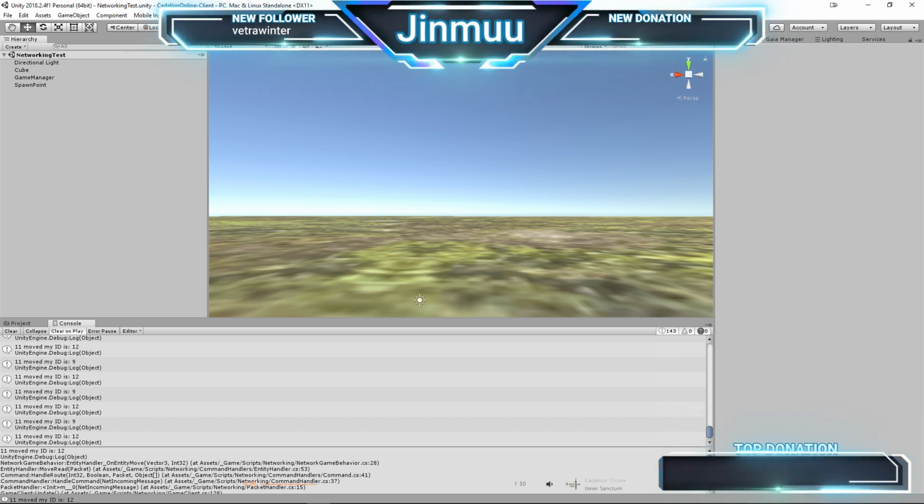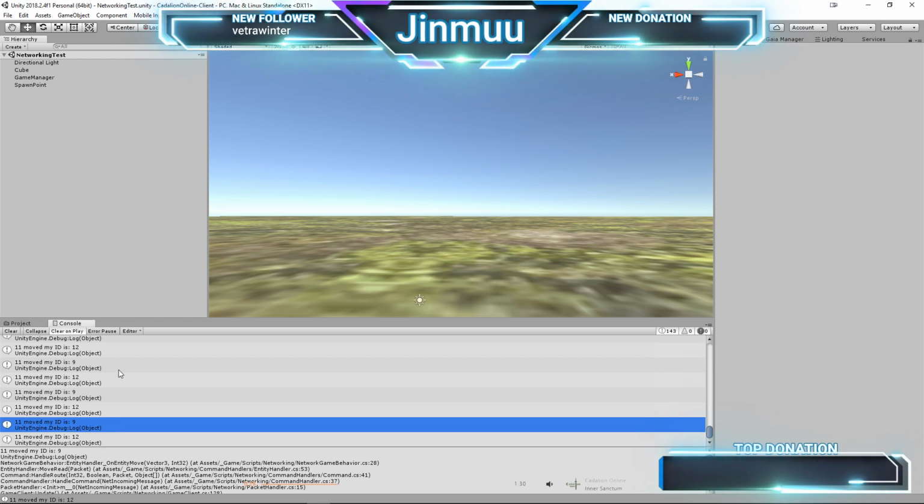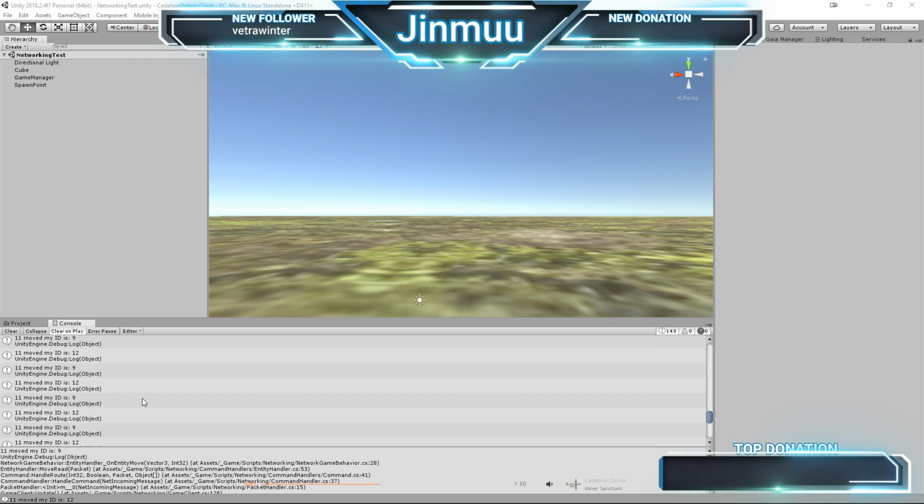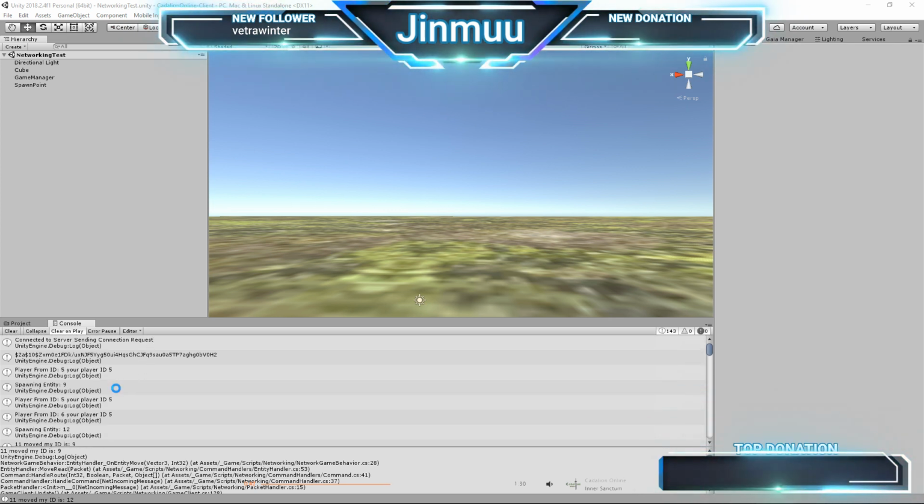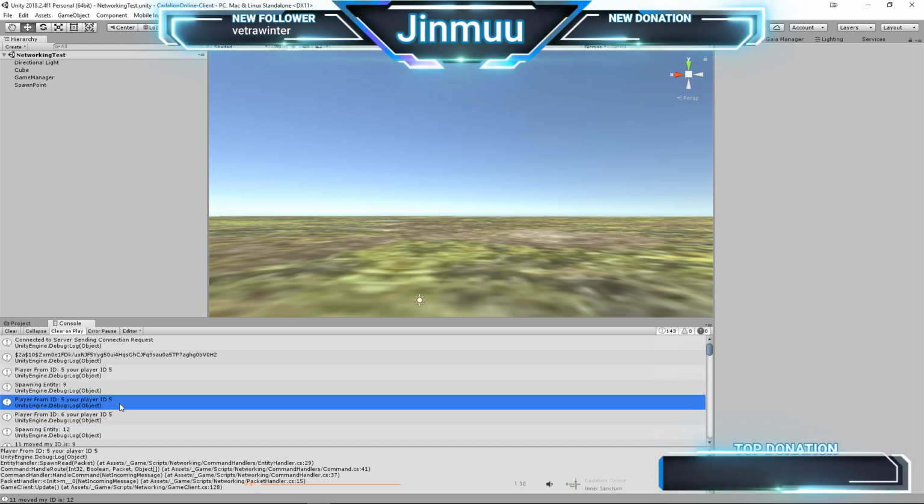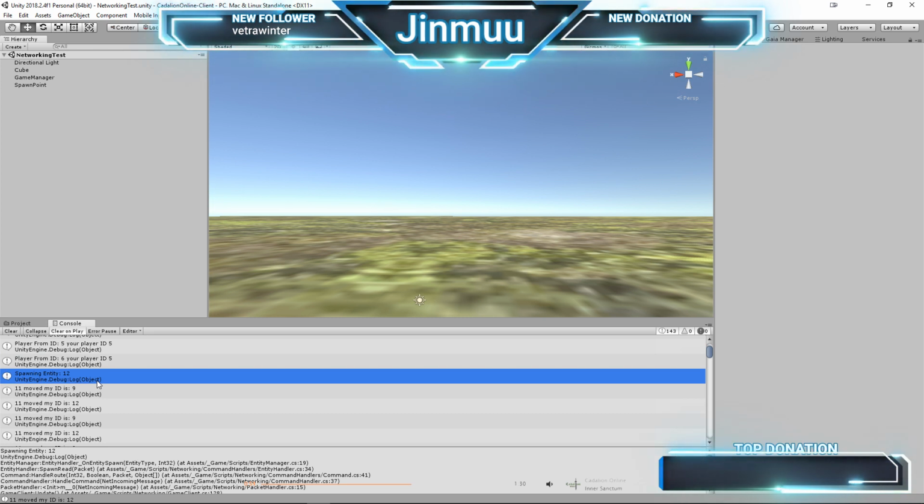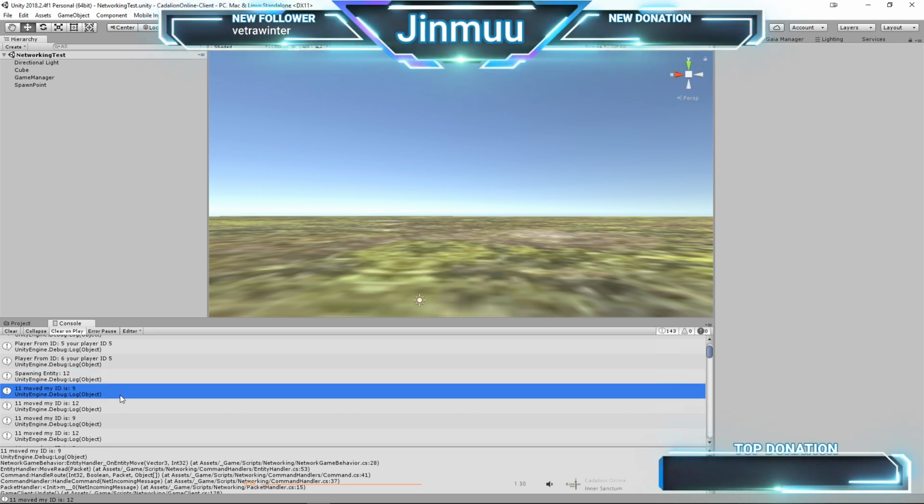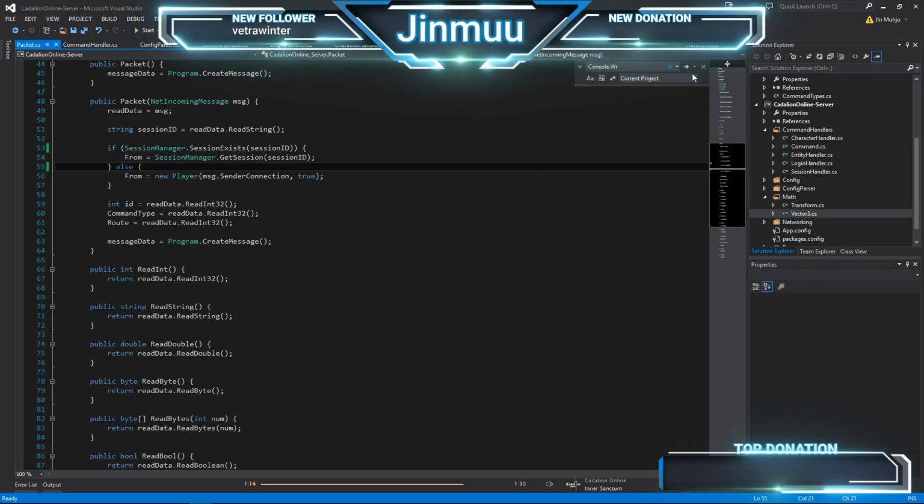That really, really lowers the network load for anything that's going on. So I need to find out why my sphere is incorrect. But my player itself spawning into T12. 11 moved, my ID is 9, which is the player itself. So why are the IDs out of sync? That's the question. So we'll go ahead and take a look at that.